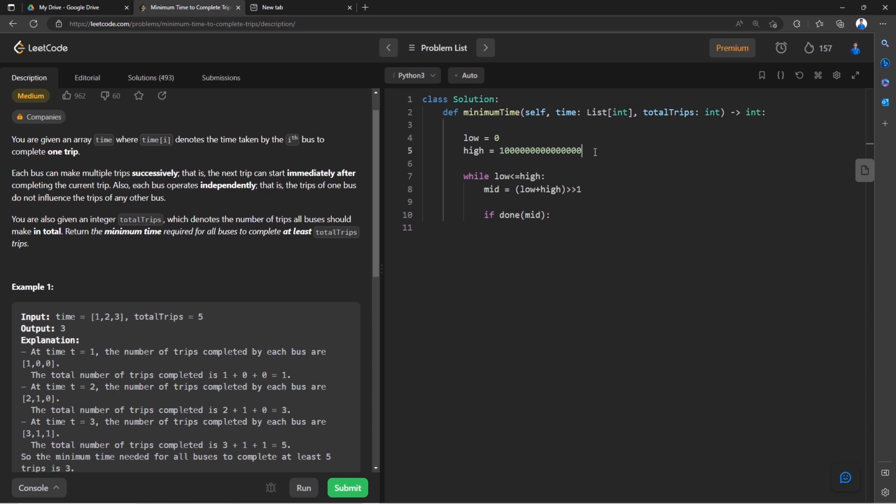And let me define the function as well so that you have a clear idea. Define done. This is going to be a function, and here I pass mid. I'm just going to say trips, so trips is 0. Then for t in time, I'm going to traverse over time. I'm going to say trips plus equals mid divided by t. So it's going to tell us how many trips are possible within this particular time.